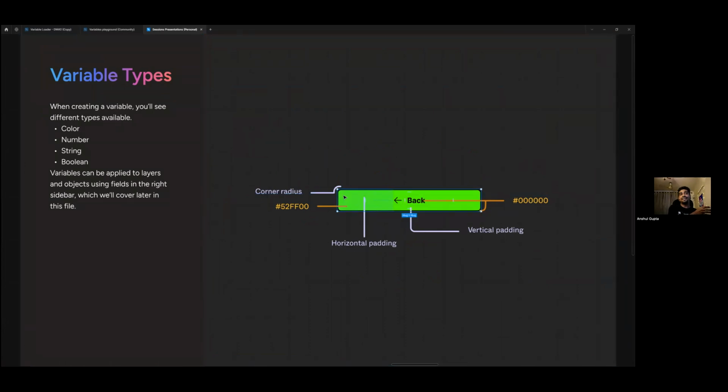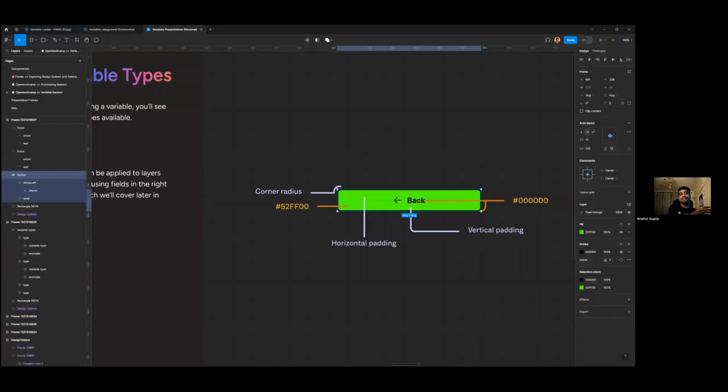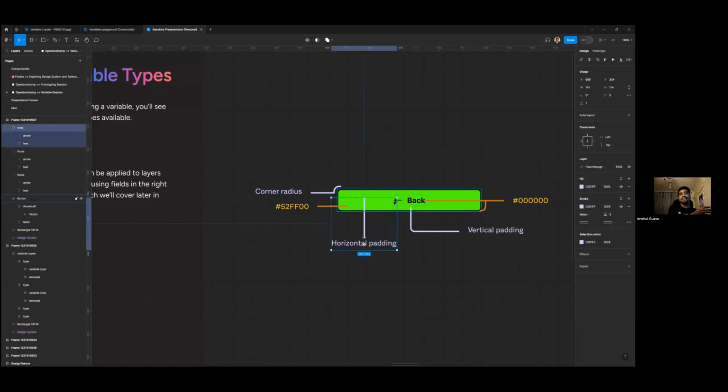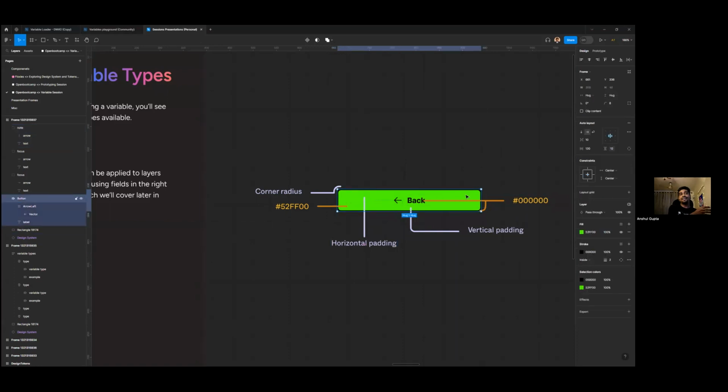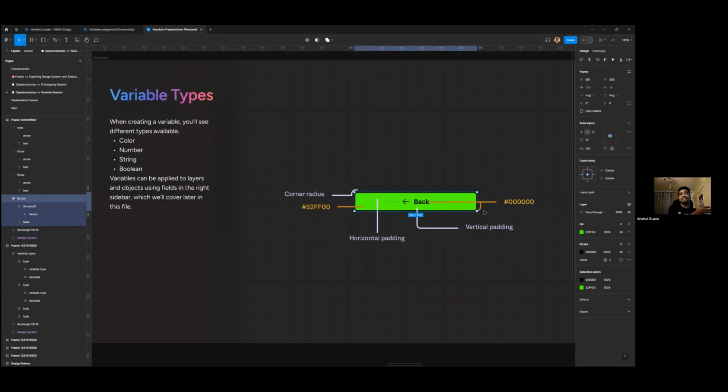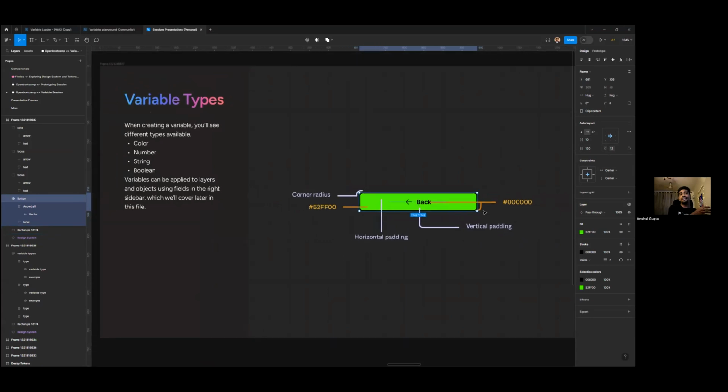Moving forward, we have the corner radius, right? So corner radius is going to be a number, right? It says 8. So this 8 is the corner radius, and that is a number. Again, horizontal padding, the distance from this to the boundary of the button, we have 120, right? So this is horizontal padding that we have. Again, it's a number. We have 12 vertical padding. Again, it's a number. So these are the types of variables that we can define in Figma.